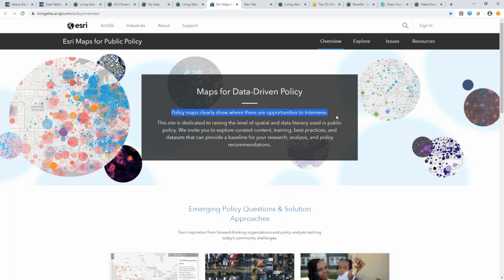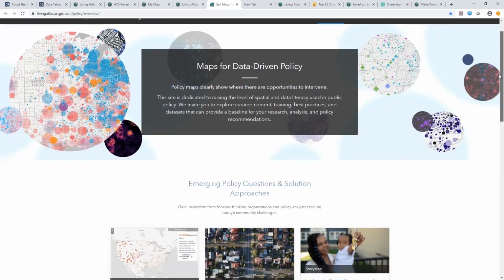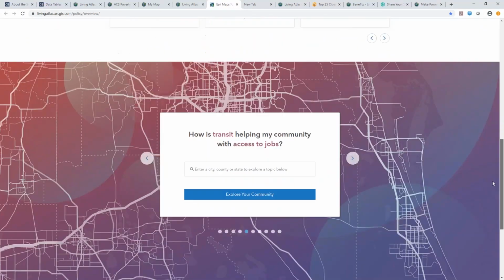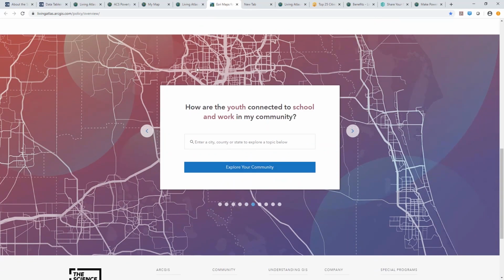Policy maps clearly show where there are opportunities to intervene. If you think about it, if a mayor needs to make a decision, they aren't always going to have a bunch of time to understand and stratify and learn how ArcGIS Online works. This app really is getting questions answered with valuable data quicker than ever. If you scroll to the bottom, you can look through some of the pre-populated questions that you might be asking about your community.